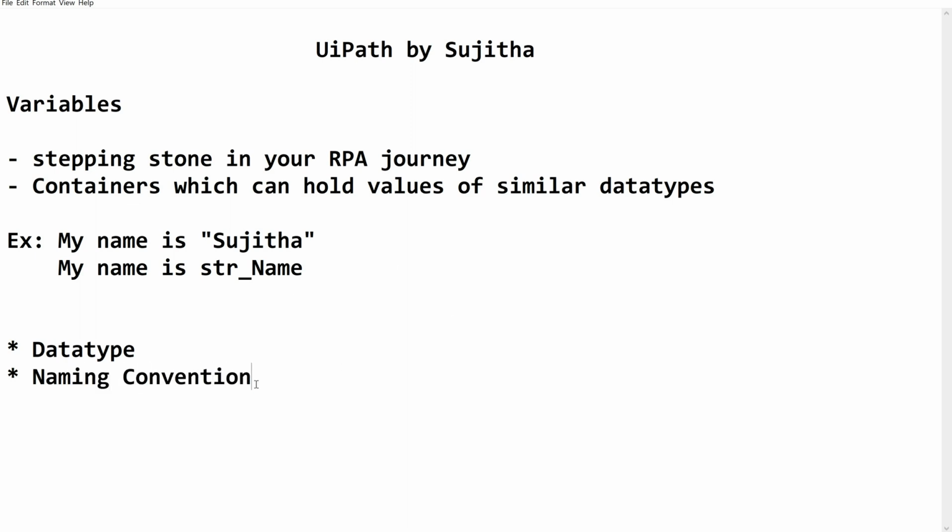Okay. So let us concentrate on naming convention first. Why do we need to follow a naming convention when we create a variable? It is for better readability and better understanding. Just consider a very big project where you initialized a variable str a name.